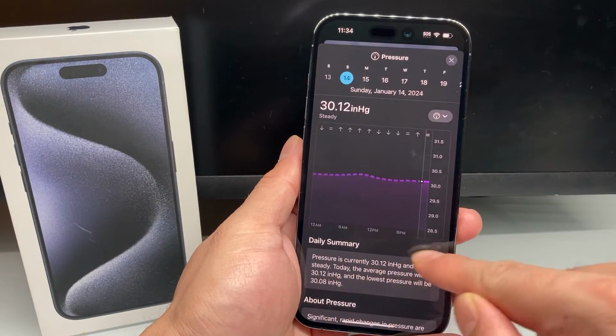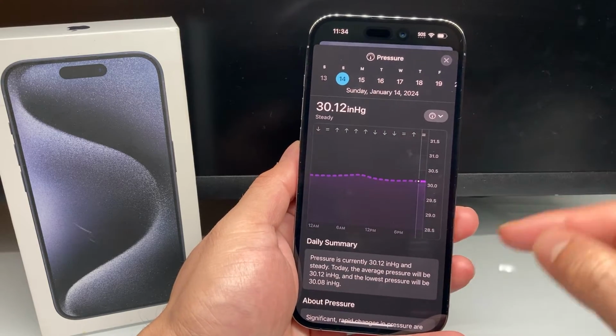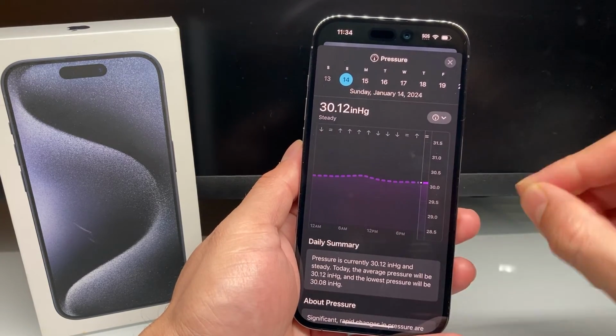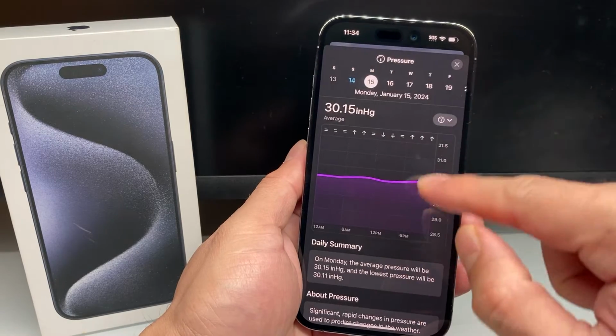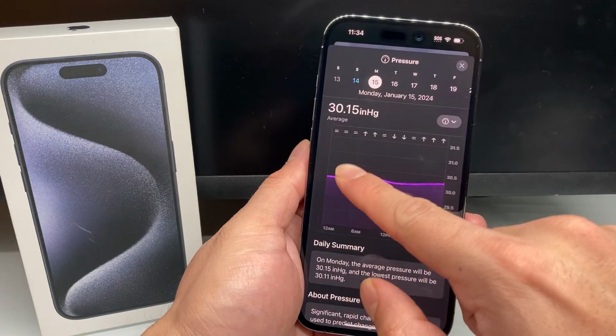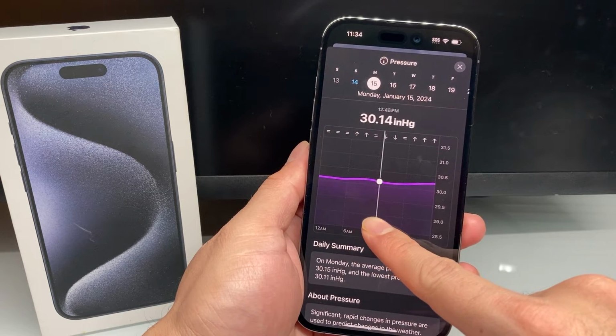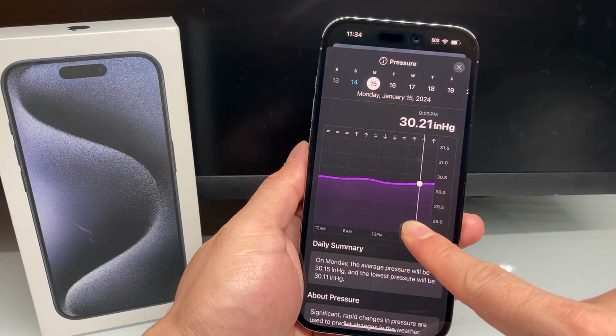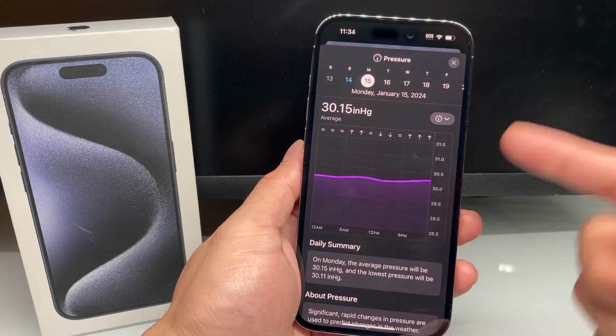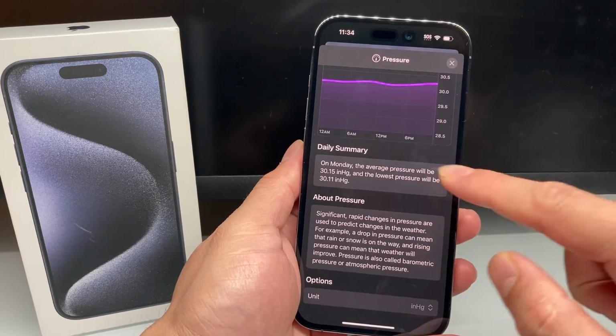Now, as you can see, there's also a daily summary as well. If you want to see the pressure for the next few days or so, you can click over here, scroll, and take a look at how the pressure is going to look during the day for the next day, and also during the time of the day as well. It gives you an idea of the pressure. So if you're interested in this data, it's all right there for you. And also a nice little summary.